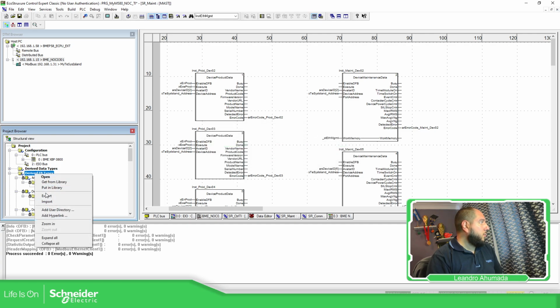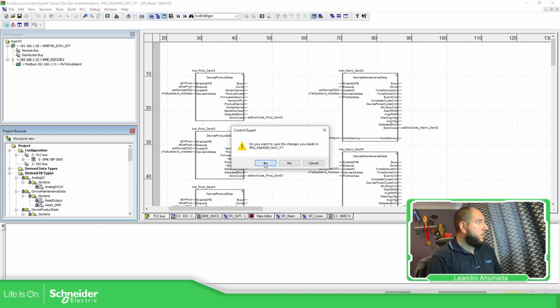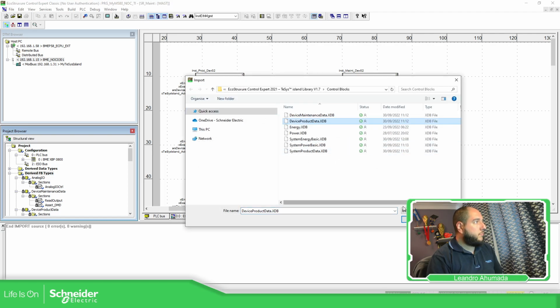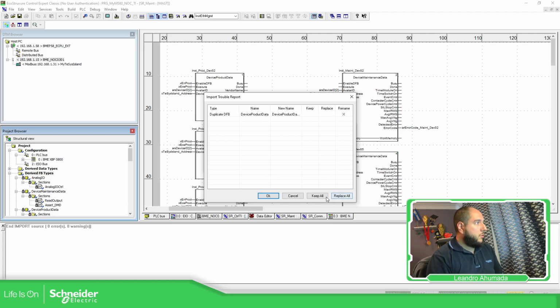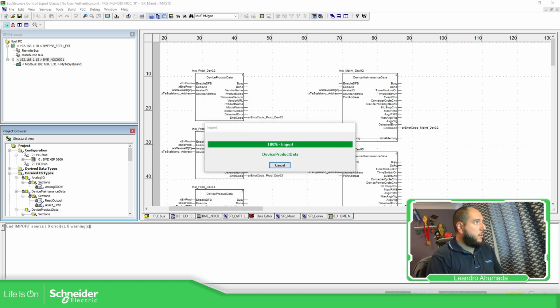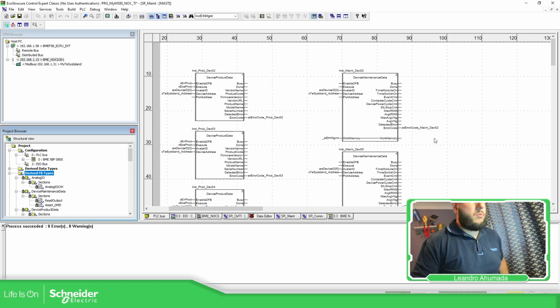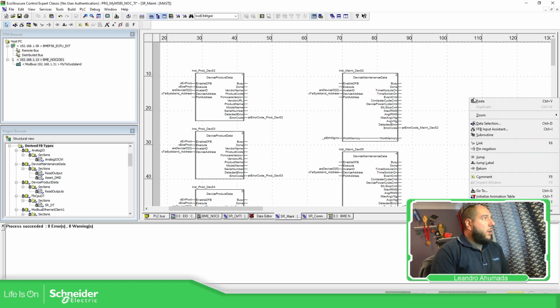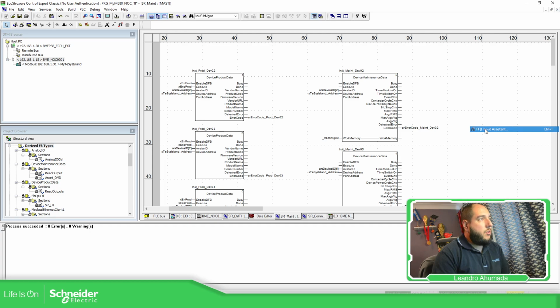And then I'm going to import the product data. Replace all. Okay. Hopefully now it would work. Okay. And that update of the library is available in Schneider.com, sc.com. When you look for the TeSys Island on the firmware and software, you should be able to find that library. Okay, so let's see if this is all right.